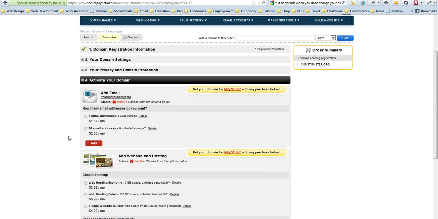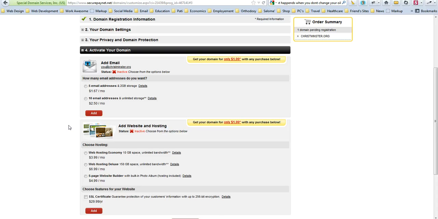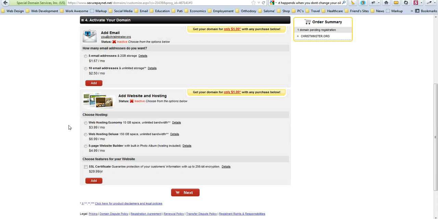Activate your domain. This is email. You get one free email address with each domain name that you have. So for example, info@christminster.org is a free email address with 1 GB of storage for the domain name. Then you get free email addresses with hosting as well, and I'm going to explain that.